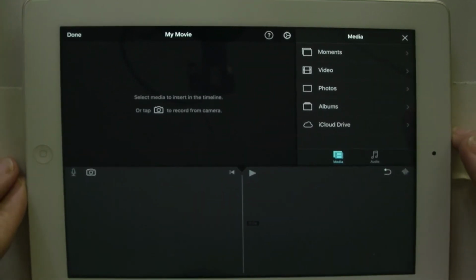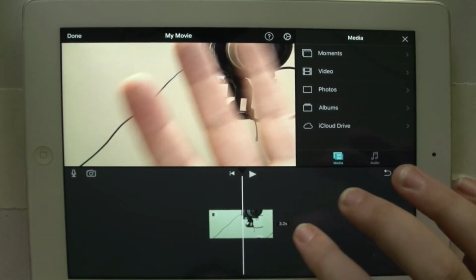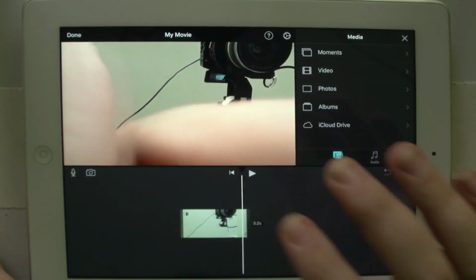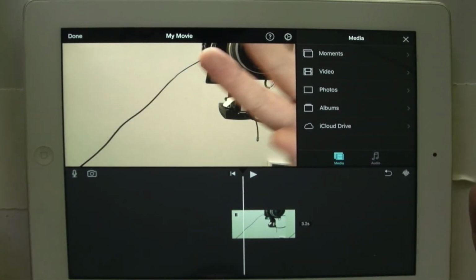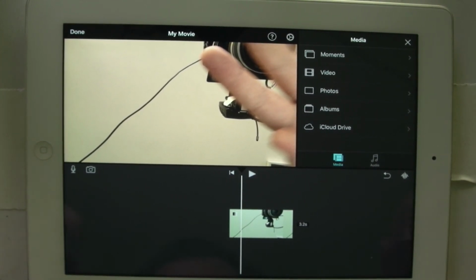You can see that it's going to, there you go. Now it's in the timeline. If I hit play, there we go. So you can actually record straight into iMovie. You don't have to use the camera app. I would use the camera app, but you don't have to.